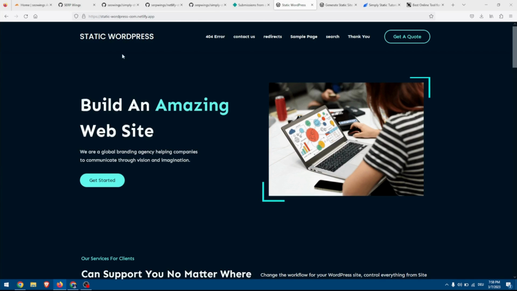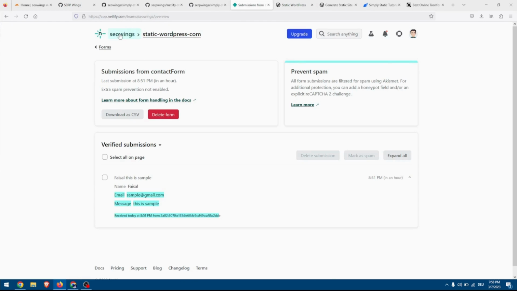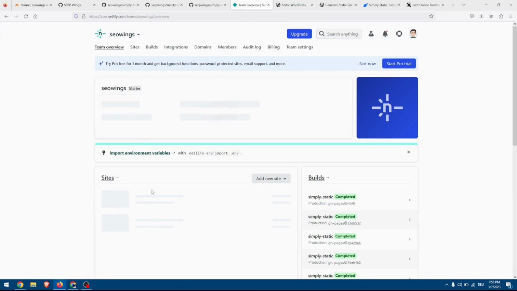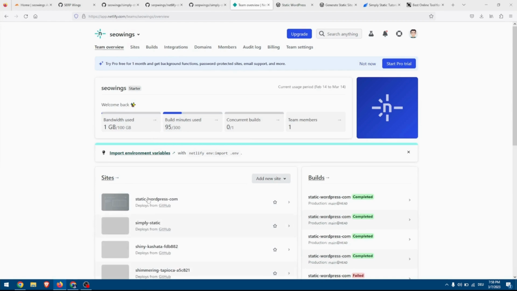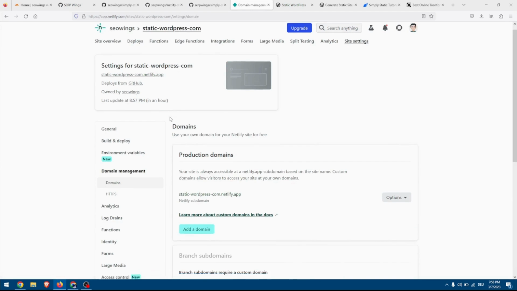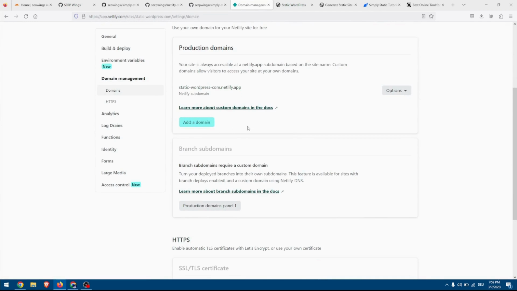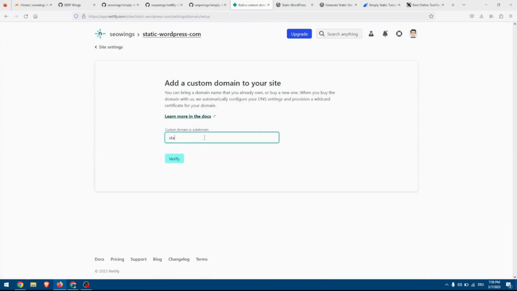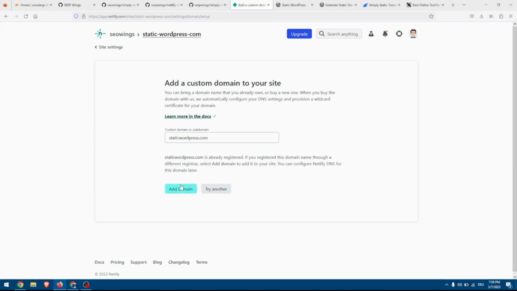Once this procedure is done, we can actually go back to Netlify, open up our website, and click on domain settings. Right now we have only one domain, but we can also add a custom domain. Let's say staticwordpress.com. Click on verify, add domain.